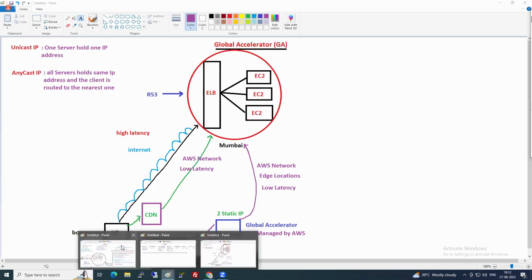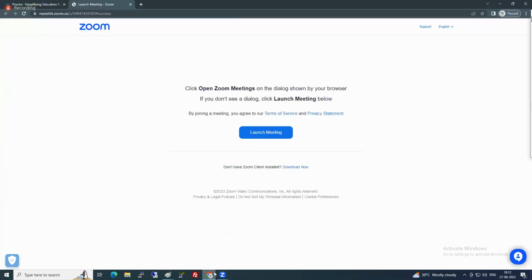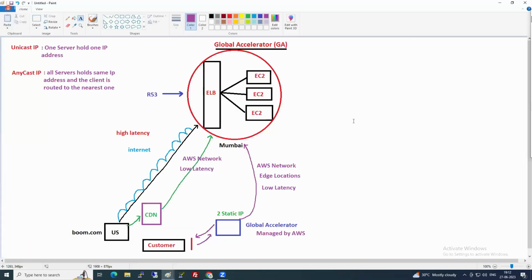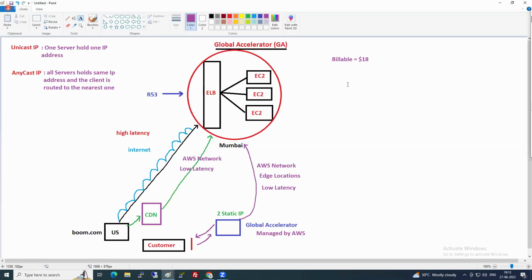And in our, of course it is billable, guys. This is billable. This is billable. I think it takes almost $18, if I'm not sure, maybe $18.